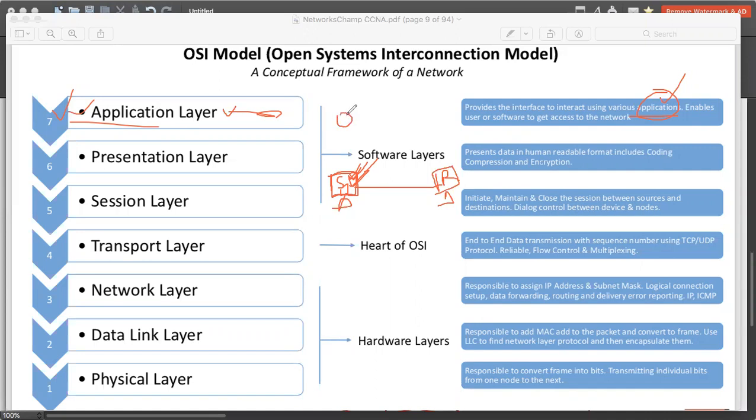Yeah. For example, the operating system, right? The web browsers, MS Office, and etc.